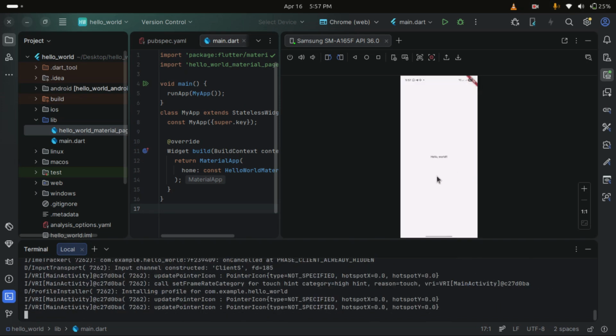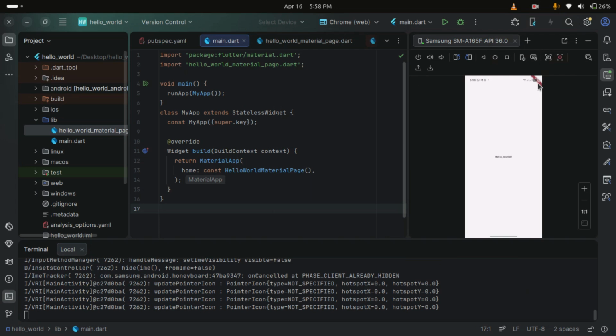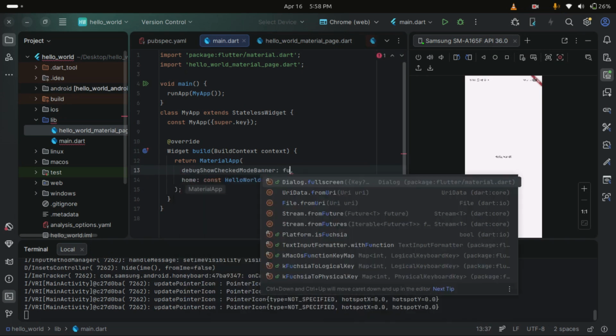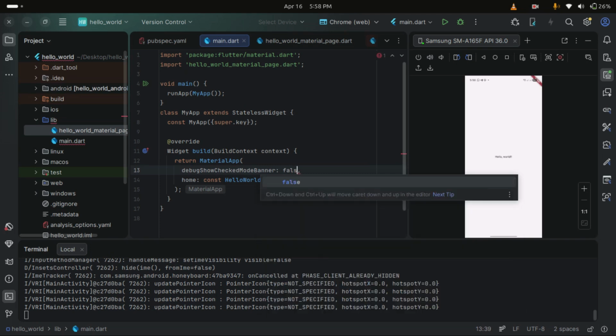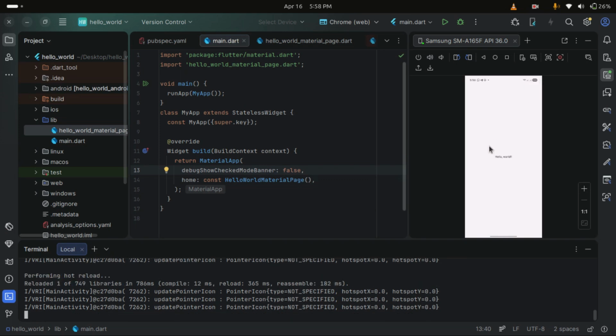And I promise that I'm going to remove this debug banner. Let me remove it. To remove the debug banner, I need to come to this material app and I come to the debugShowCheckedModeBanner and I return false. If I return false and I hot reload, the debug banner goes.